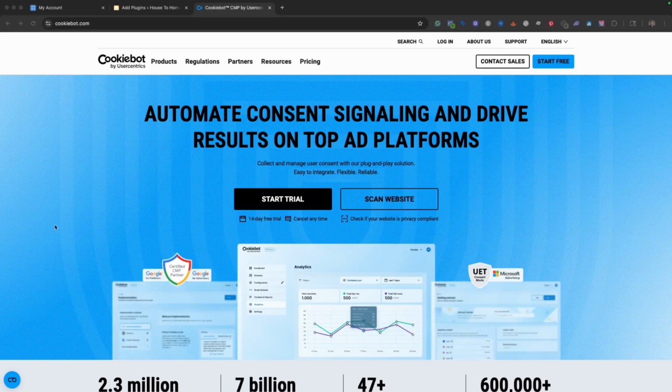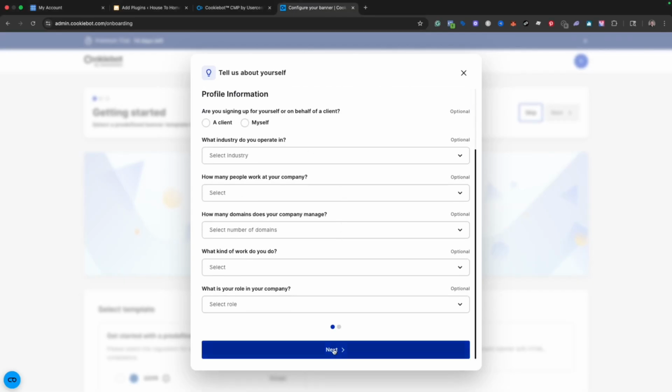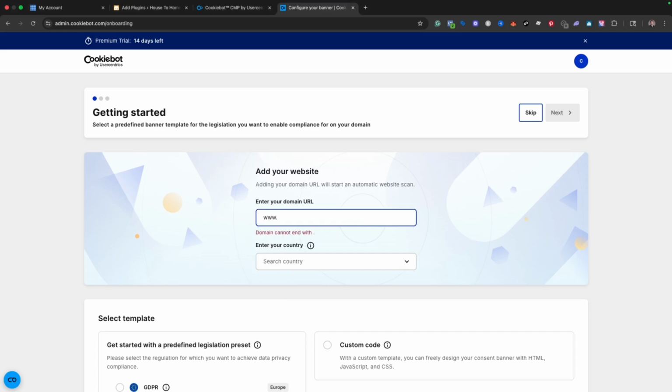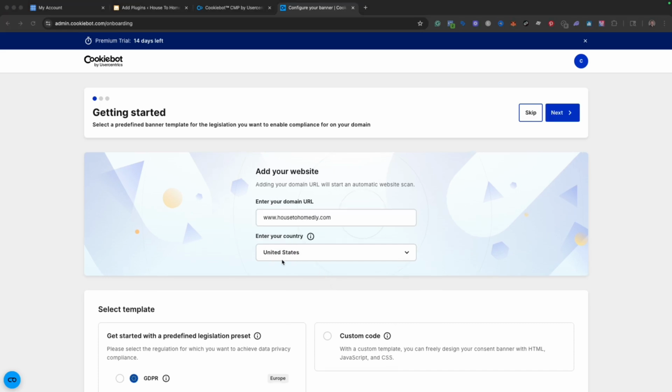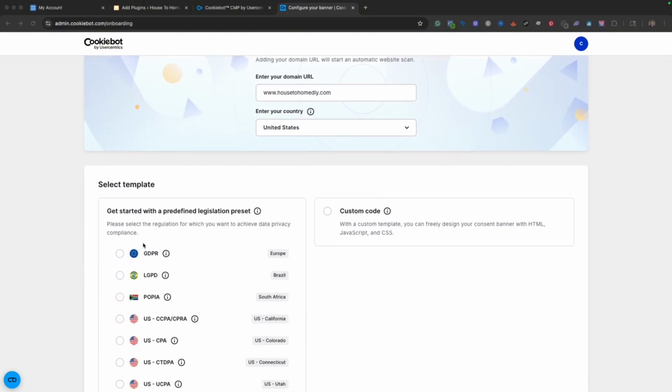Okay, so once you click that link down below, you'll see a view like this where we can start this trial. So we're going to hit start trial here. Then it will ask you some questions that you can answer that are optional if you want to. And it will then take us to a view like this where it asks us to add our domain or URL. So we're going to add our domain here real quick, and then the country that our headquarters are in. And then if we scroll down here, you can see this is where we can get started with the predefined registration presets.